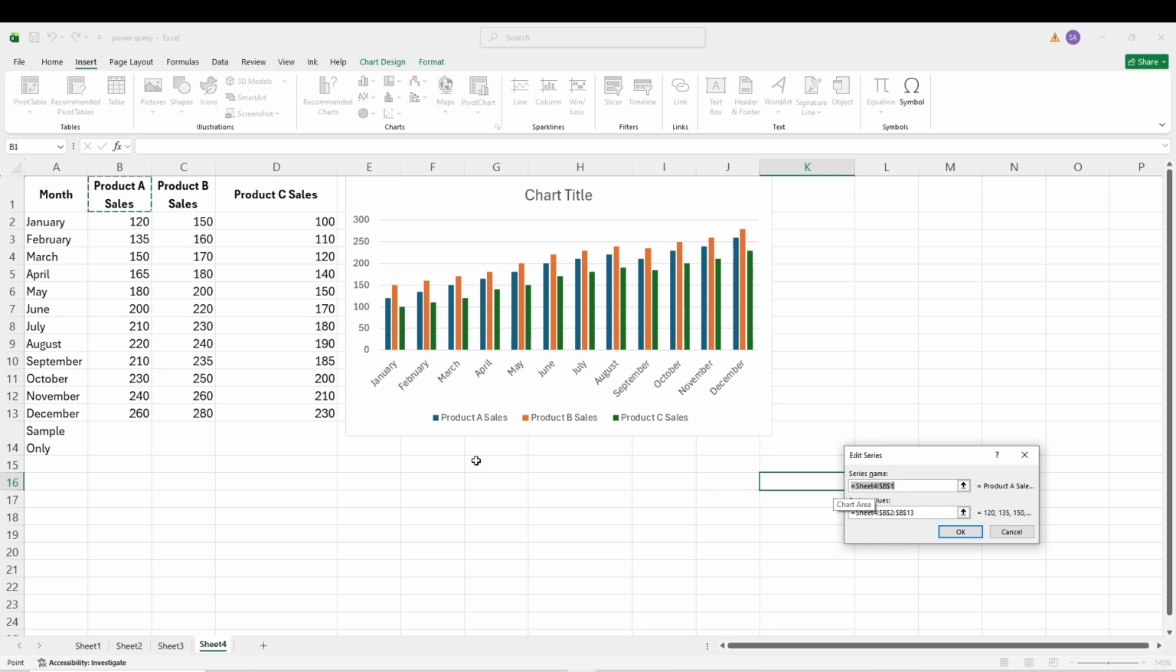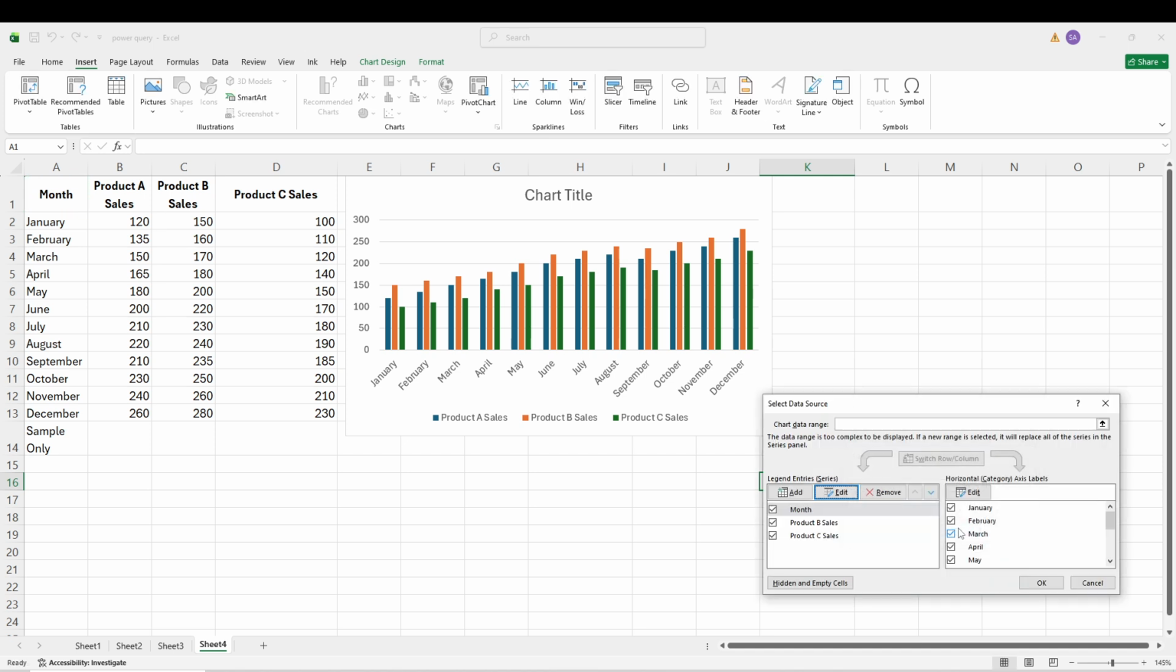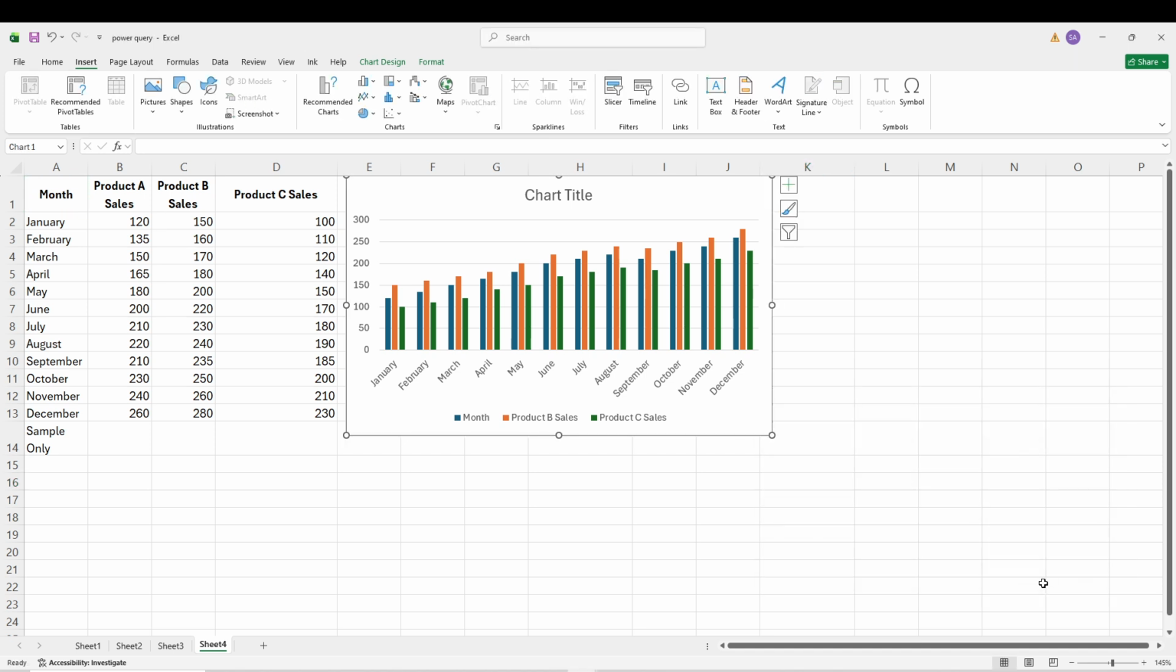You can either type a new name directly into the field or select a different cell in your worksheet that contains the name you want to use. After entering the new name, click OK to confirm the change. Then click OK again to close the Select Data Source window.